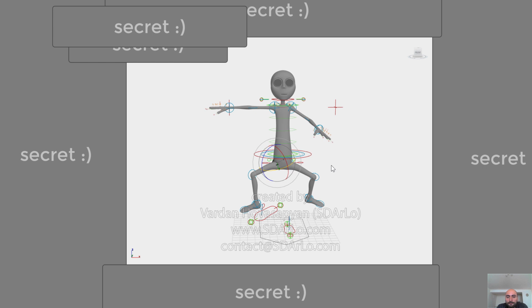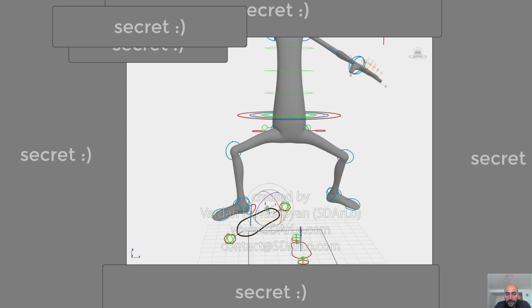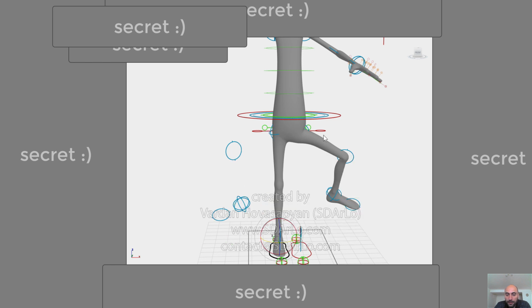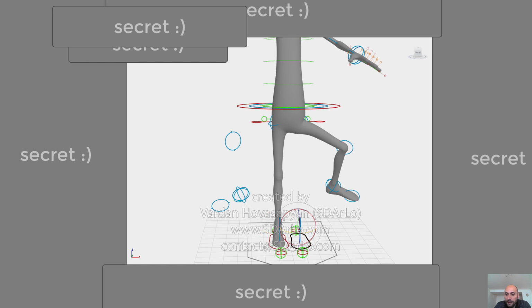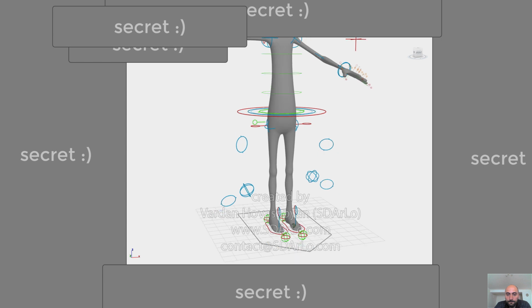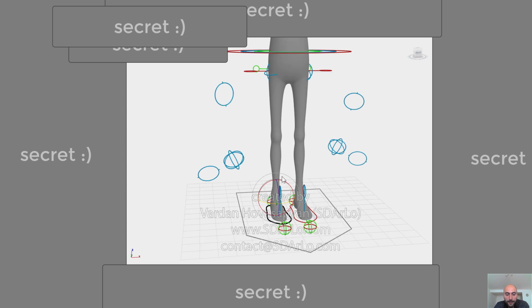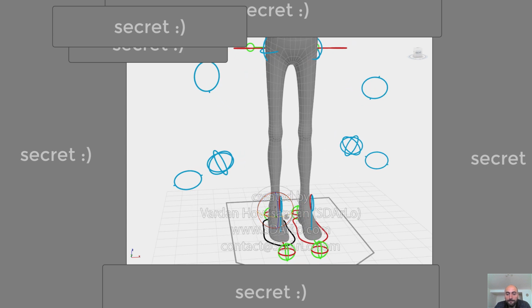Now I set it up correctly. It took a while for me to figure out how roll bones should be set up correctly, but it's working perfectly. Okay, now I'm going to transition to the IK system, transform to 0, and as I mentioned, I set up my roll bones perfectly to work correctly.